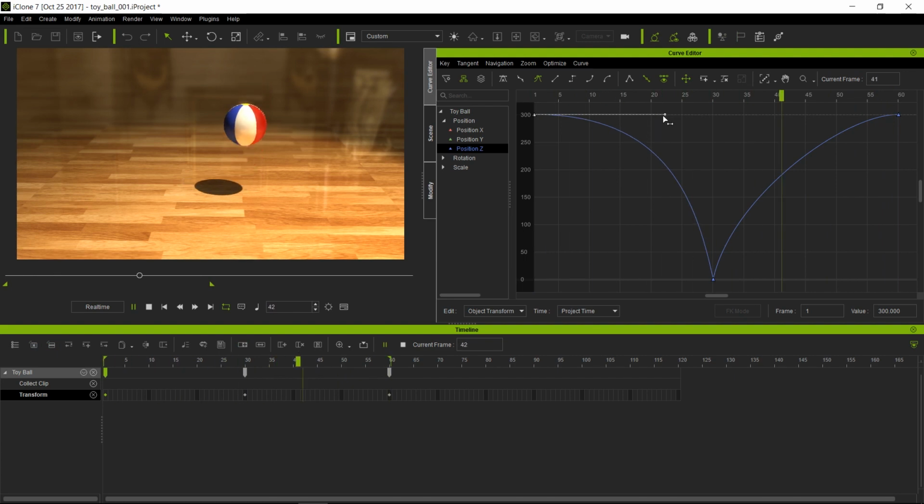So I'm going to go ahead and do the same thing here. And you can see in real time how this is affecting the animation. So you can totally control the tension of the curve.